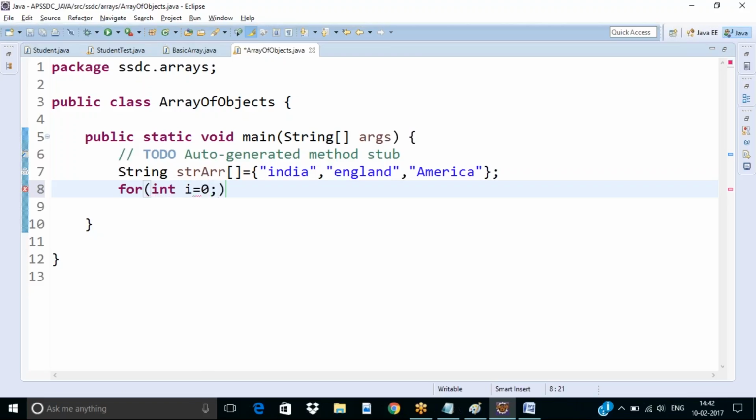0. And that should go up to how far should i go, till the length, right? So here the size is 3. Now you should not give i less than 3 like this. Better you find the length of the array currently. The current length of the array. str arr dot length. Then you can say i++.